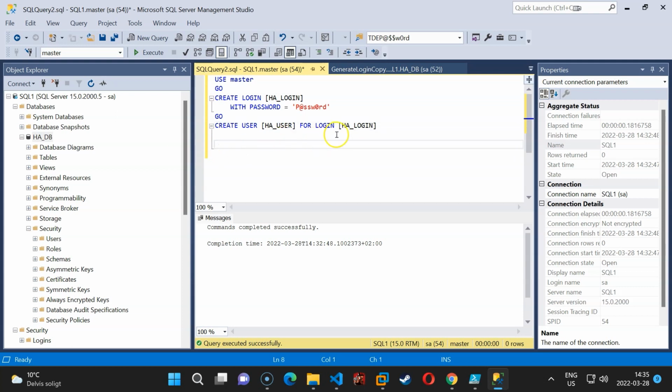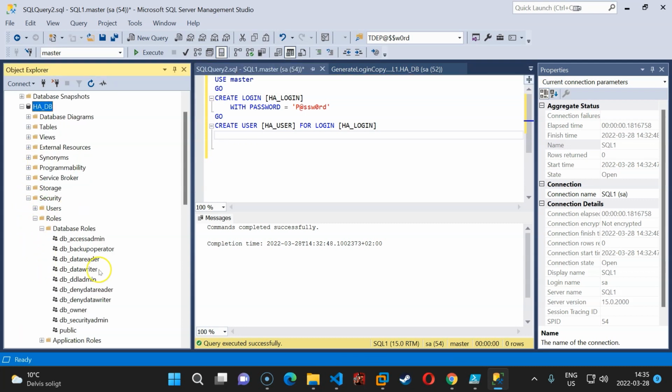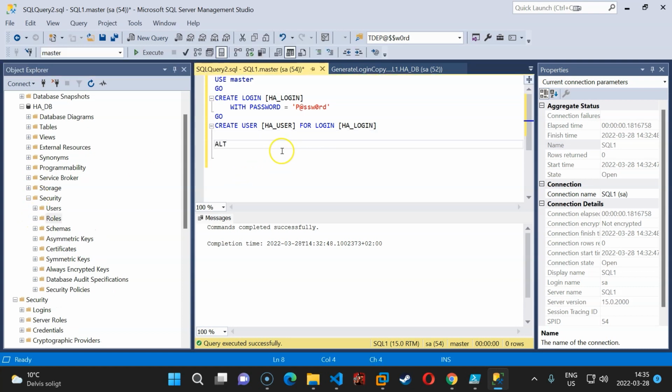Great. Afterward, I want to add this database user to the role. Let's see here. Here's my security. Here's my roles. Data reader. So I will copy this. Yep. Close it. Come here. I will alter role, which is this one. And what I will do is add member. And that member will be HA underscore user.